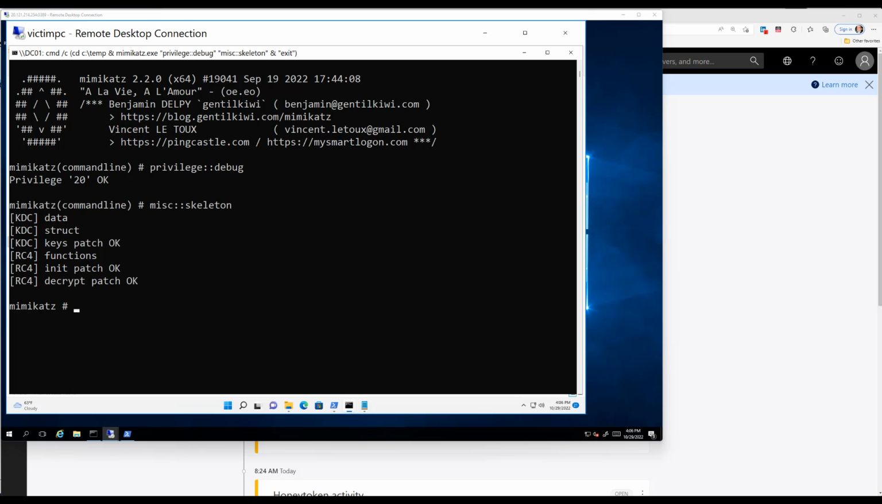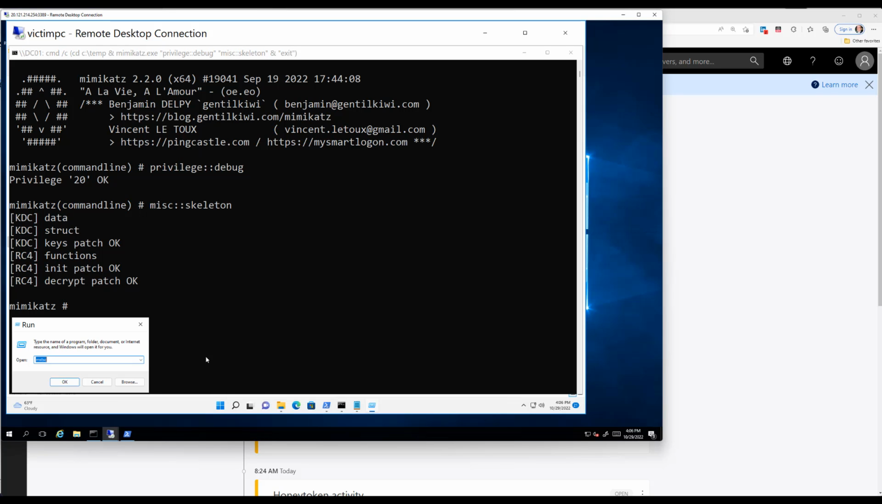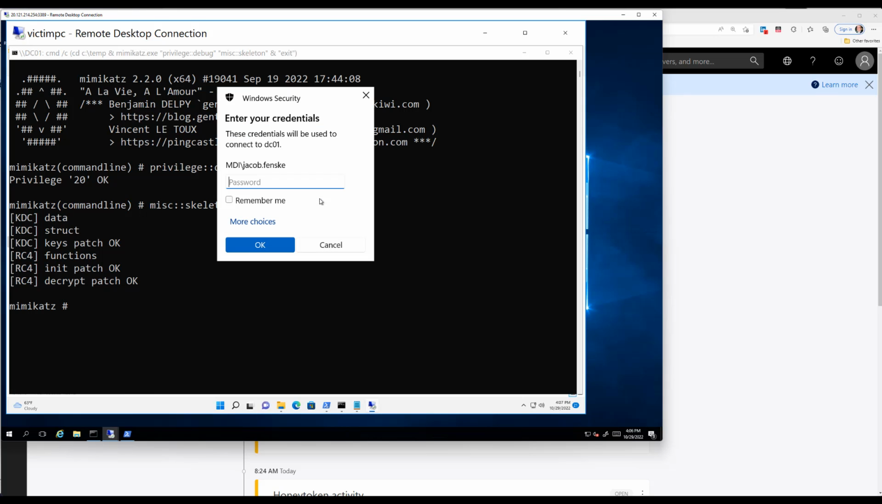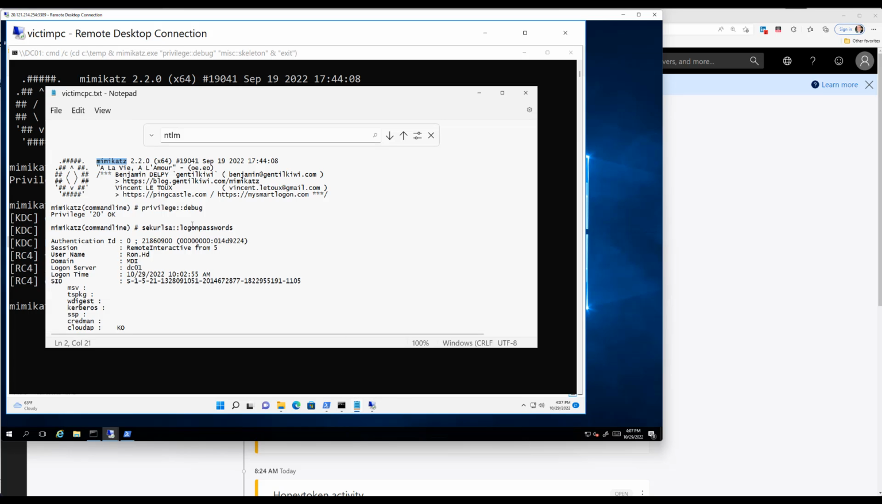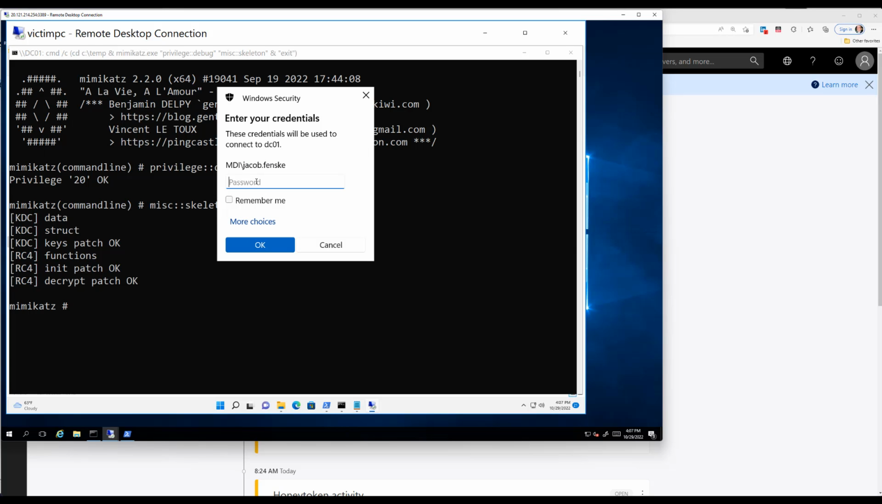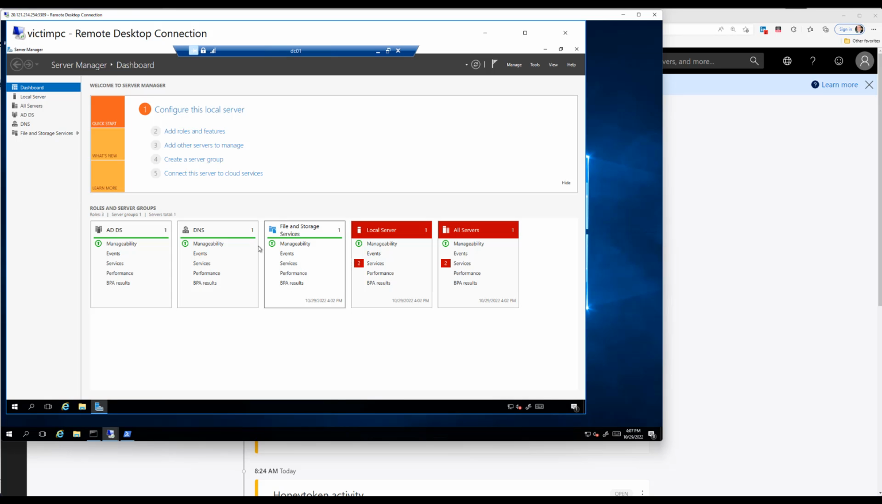So I will try to do one more funny thing here. I will try to do an RDP session on my domain controller as Jacob Fenske using the skeleton key. Let me copy the password right here and try with this password, because this is the skeleton password and it should let me get in. So now I'm logged in as Jacob Fenske, and I'm not even using Jacob Fenske's password. I'm using the skeleton key and I can do anything I like. And that's the scary part.